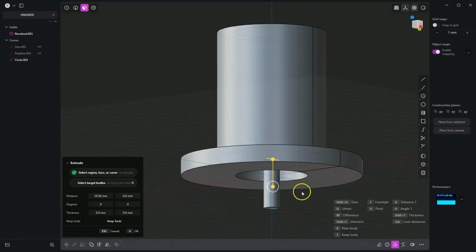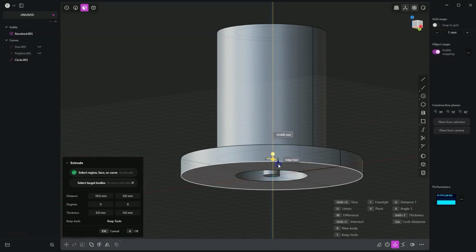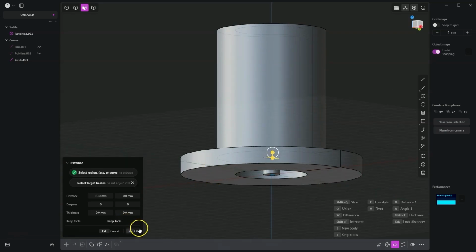When we have the extrusion active, we can press the Control key. The snaps will be activated. Now, when you hover over some geometry on the bottom face of this model, the extrusion will be executed to that value. Release the left mouse button, and the extrusion has been made to the bottom face of this solid. I click OK to confirm this.